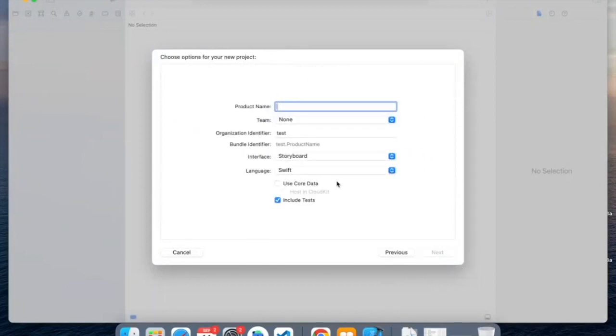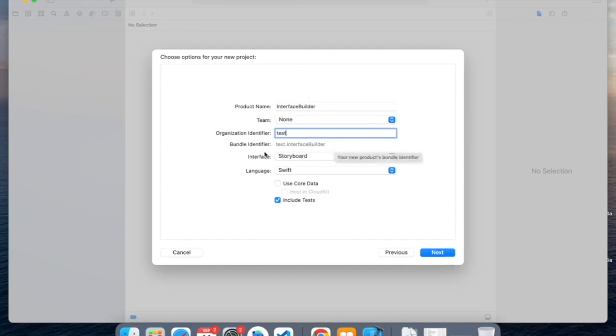So basically, we first have to create a product name. So this is the name of our project. And I'll name this Interface Builder. And the organization identifier, we'll go into more detail, but the organization identifier is essentially something that comes before your product name, and both of those combined is your bundle identifier, which is a unique name assigned to your project. And the interface, make sure it's Storyboard and language Swift.